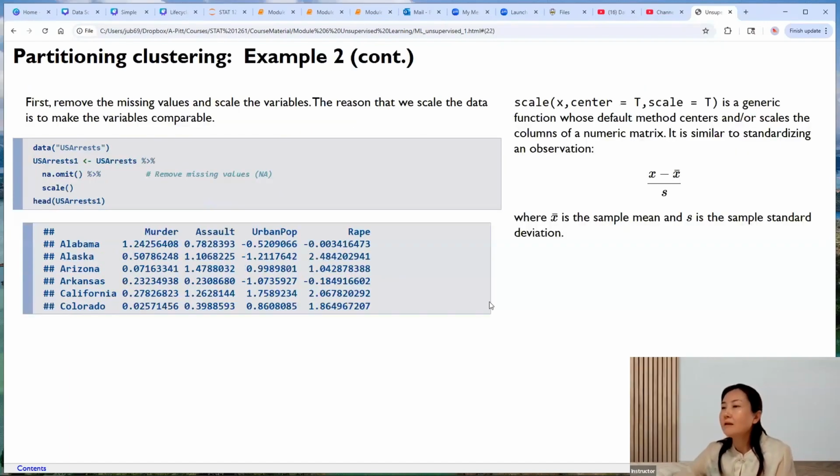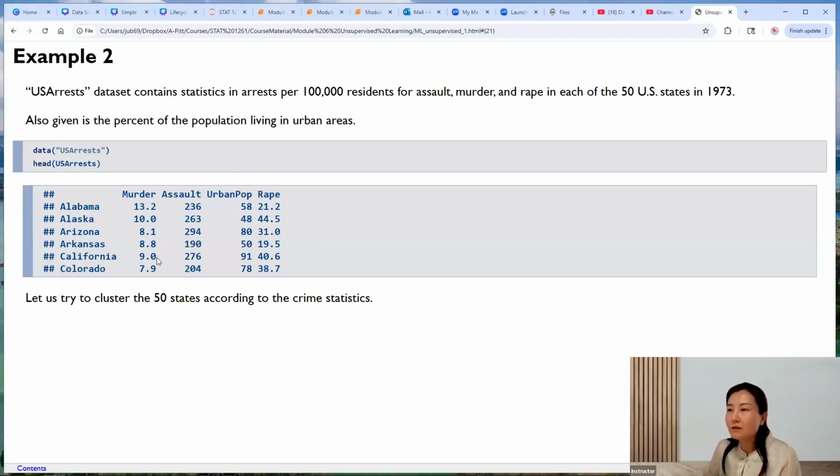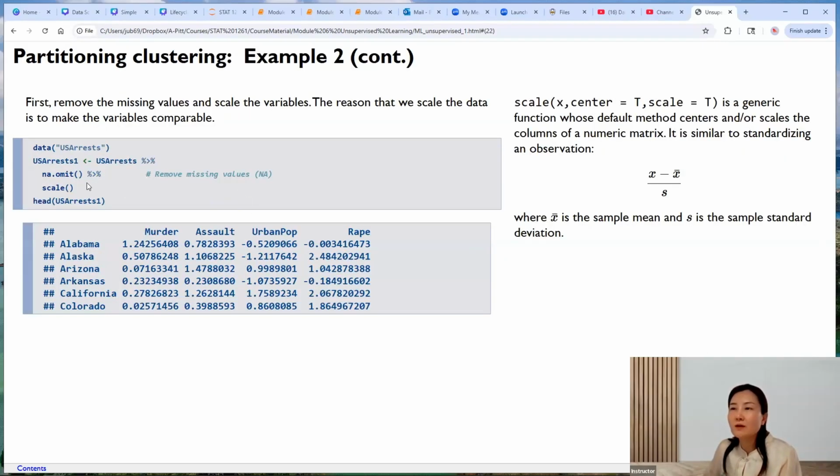And apparently, the different feature variables have different magnitude. So murder has the smallest magnitude, and assault has the biggest magnitude. So it makes sense to scale the data first. We remove observations with any missing values, and then scale the data.